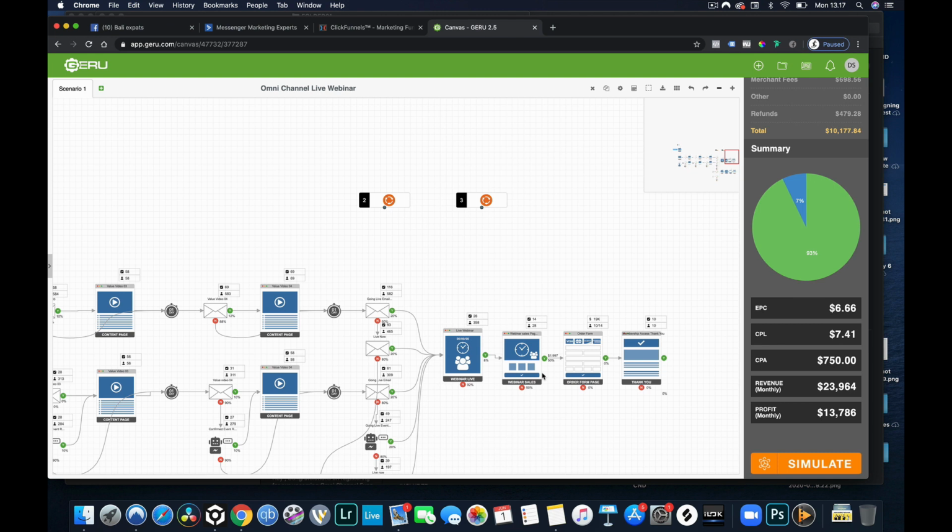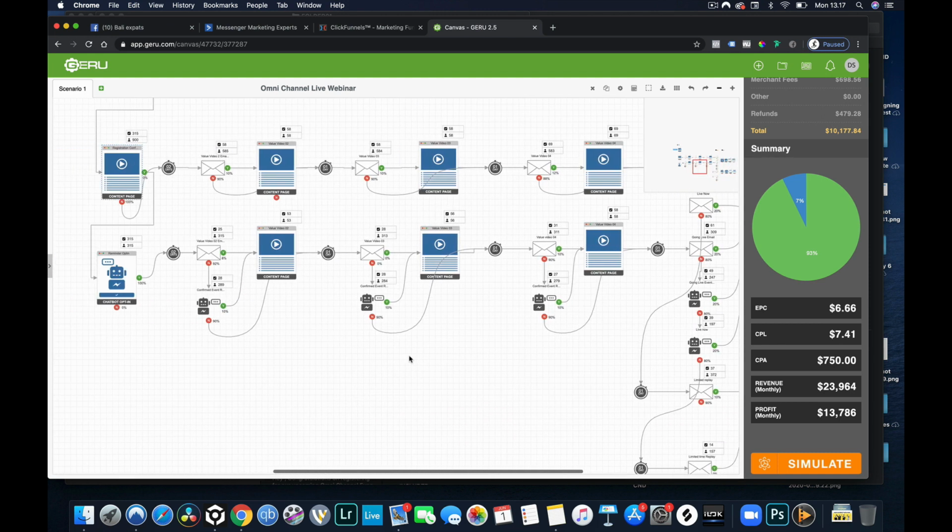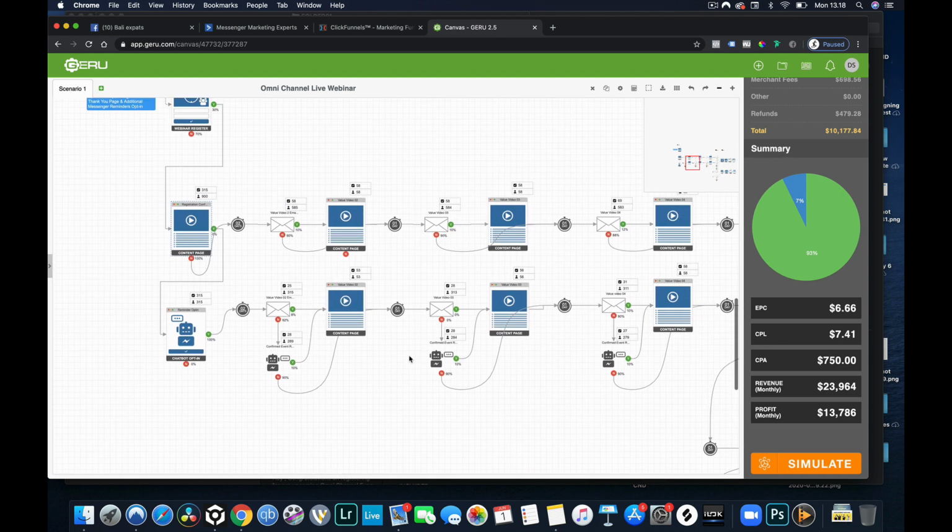If you can't get to those benchmarks and you're still losing money on the front end, then you have a problem. There is no way this funnel is going to work without multiple upsells and hoping there's going to be a lot of uptake on those. So this is, again, just an overview.